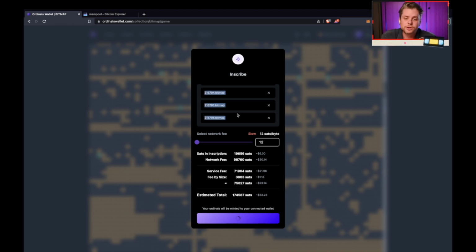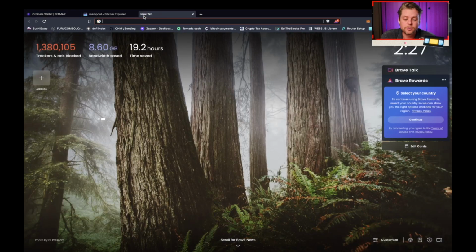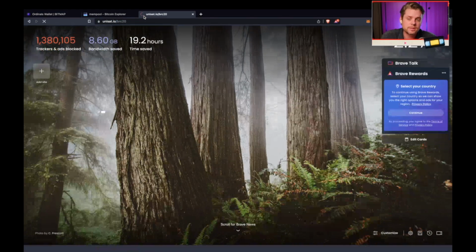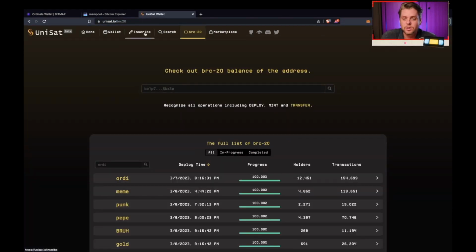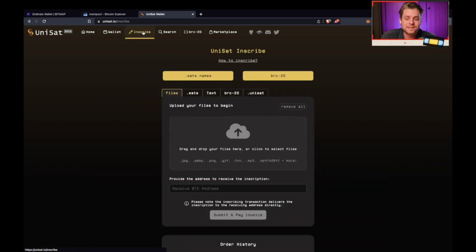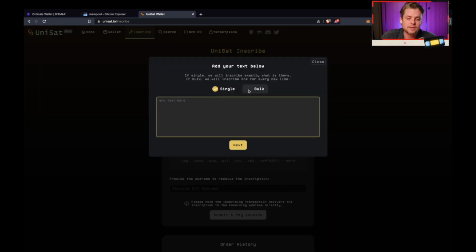Now you can choose to inscribe directly in ordinalswallet.com. You could also inscribe on unisat.com. So let's go to Unisat and show what that looks like. We'll go to unisat.io and go to inscribe. Then we're going to choose text. We're going to select bulk, and we're going to paste all of those bitmaps in.